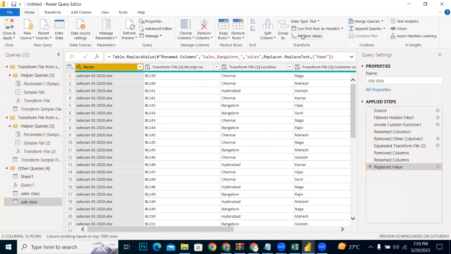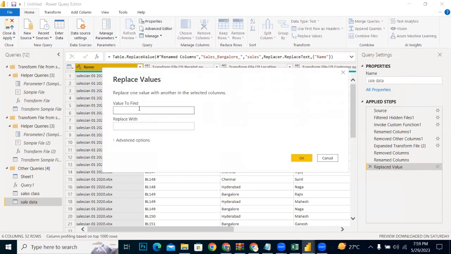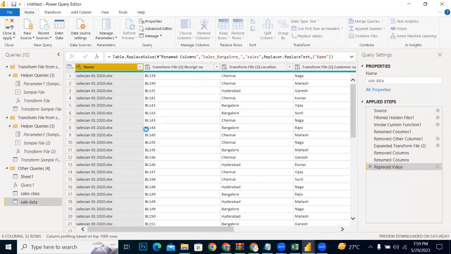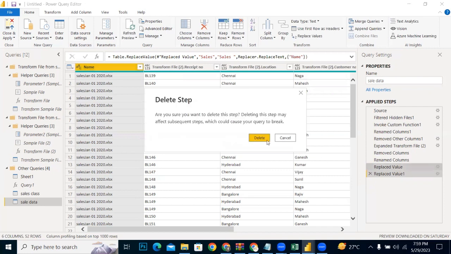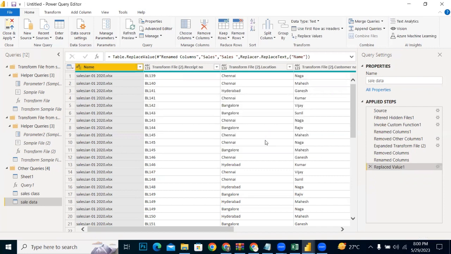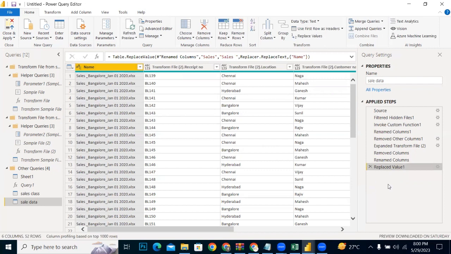But it says I want to replace it with a space. So I'll say sales and just give it a space. I'm sorry. I want to remove sales. Sorry. I want to remove this sales. I want to put in sales with a space. Copy here and put a space. Okay. Applying.